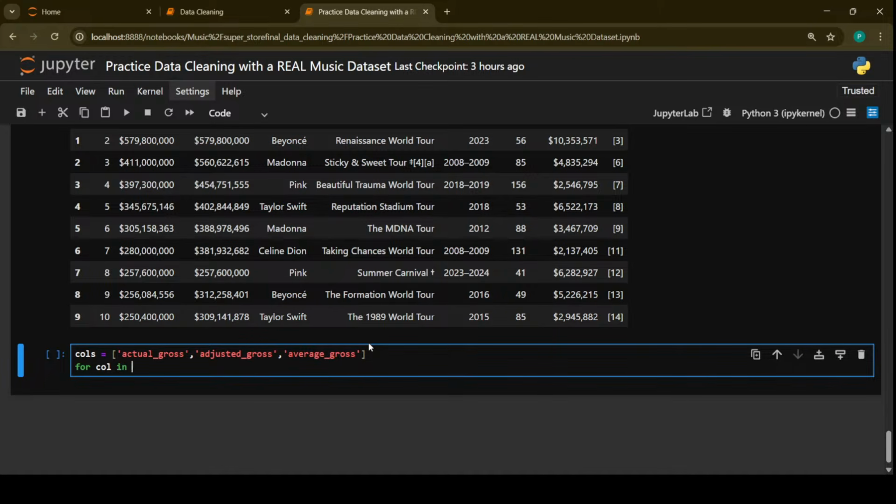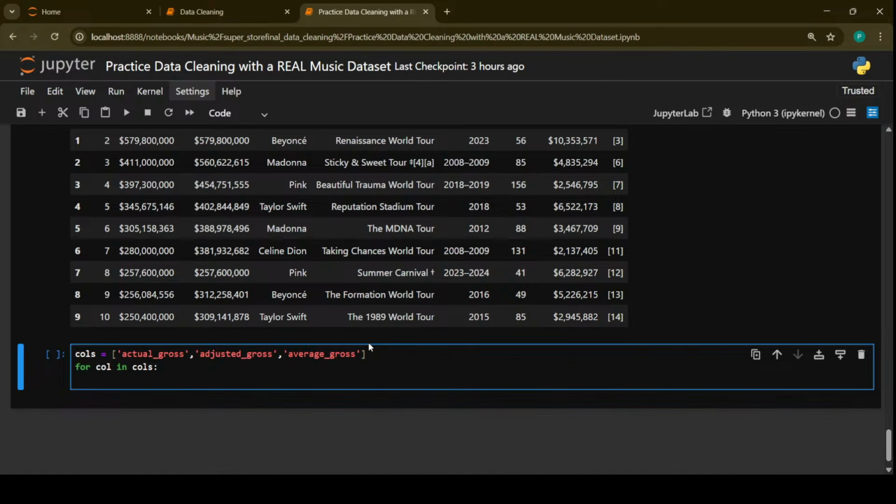Now we'll just simply apply a loop. So for col in cols, df col. So we are extracting each column at a time, and then we'll make the changes which we want. So dot str dot replace. We'll simply use the replace function here.